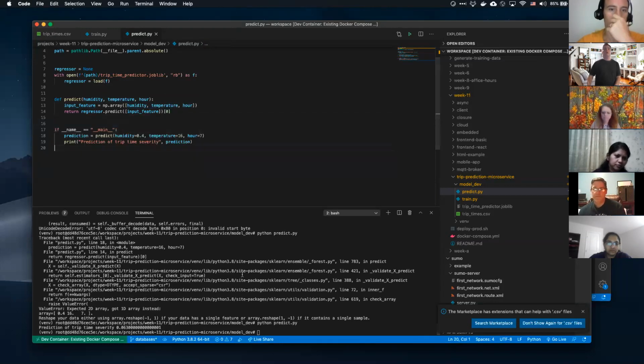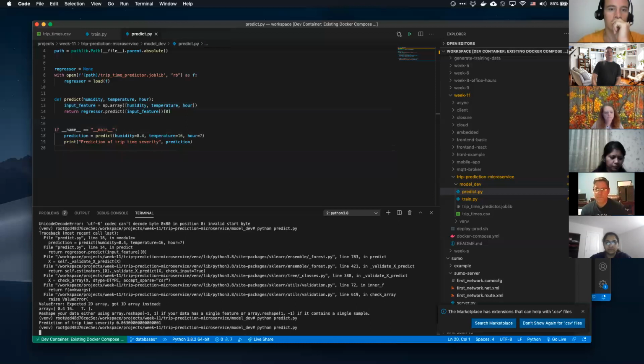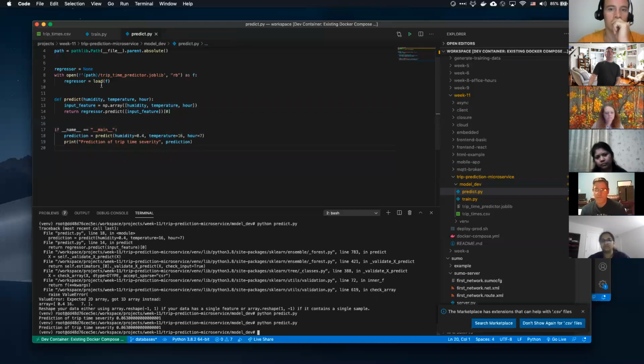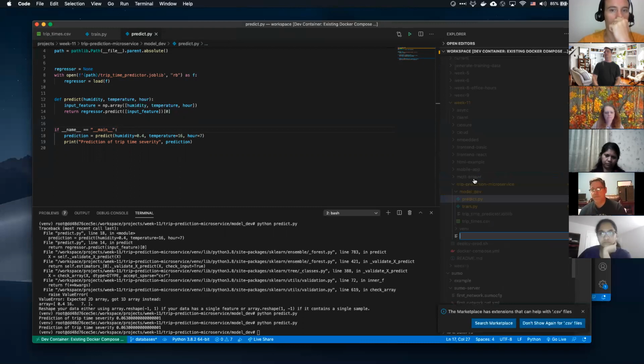All right, so we now have a nice little function called predict that takes our loaded model in, and now we can use that and build a REST API around it. So let's take it another level here. Let's go back out here and let's create a main.py.